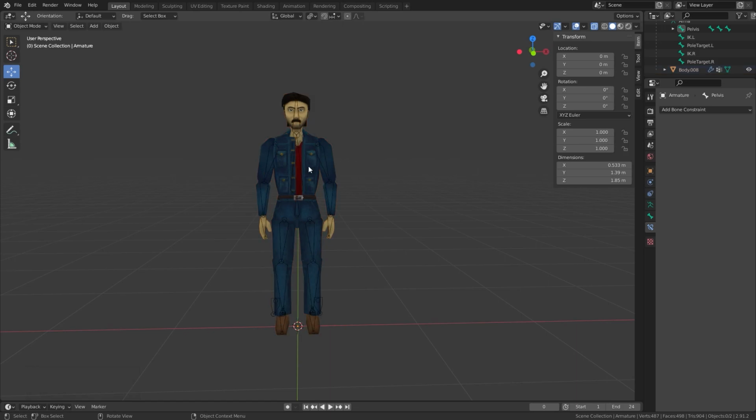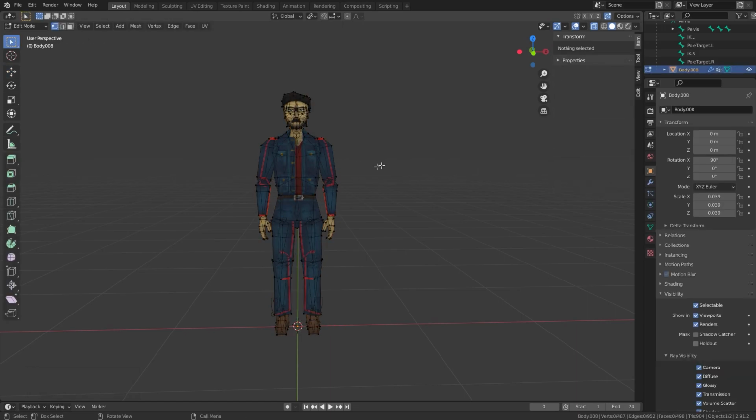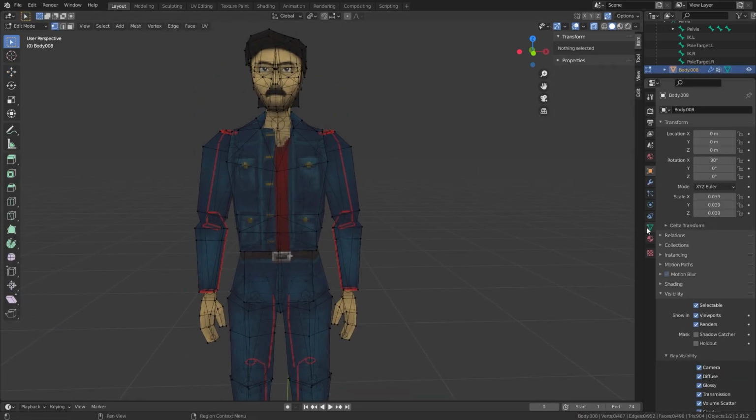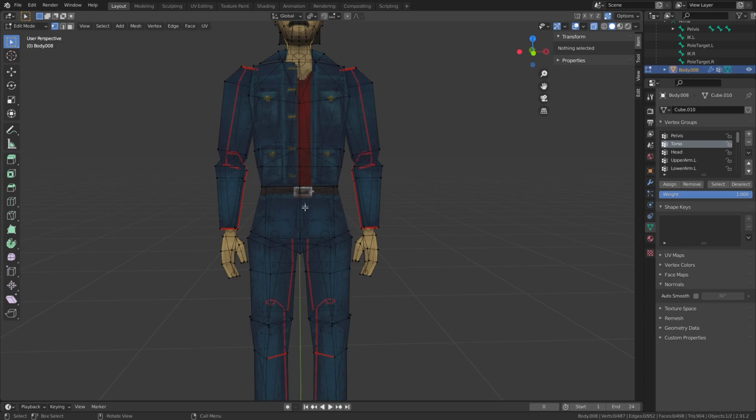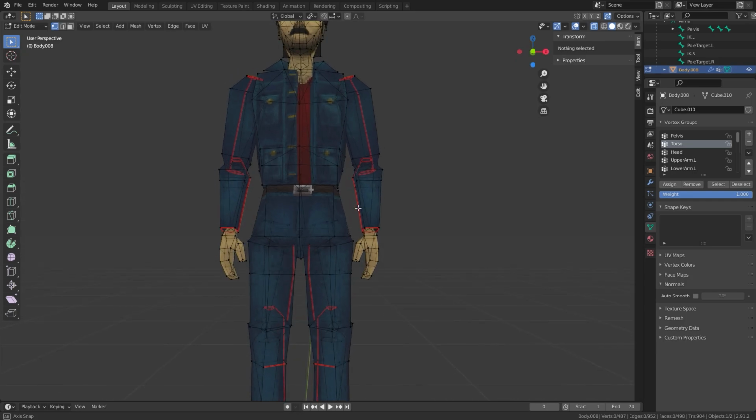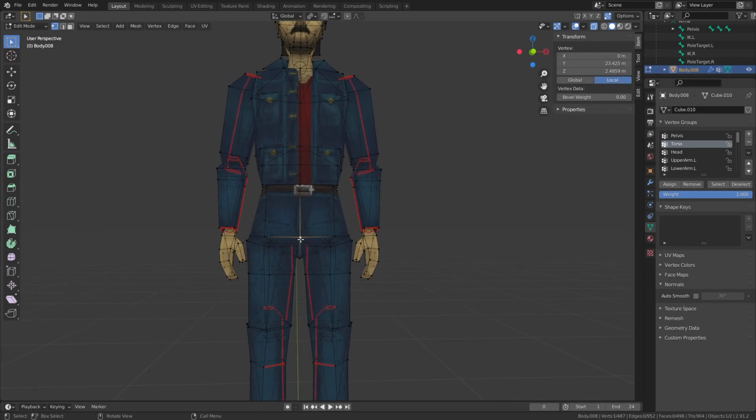So now we're gonna go into our mesh. And if we look over here in this little thing, we have all of these things called vertex groups and they're all associated with a different bone. So if I want something to be moved by the pelvis bone, I need to add it to this vertex group. And the way we do that is by selecting that part.